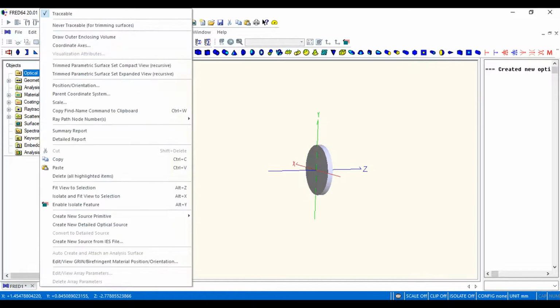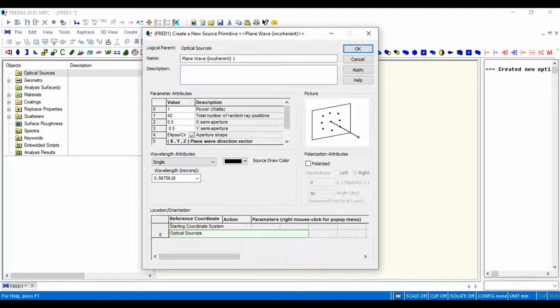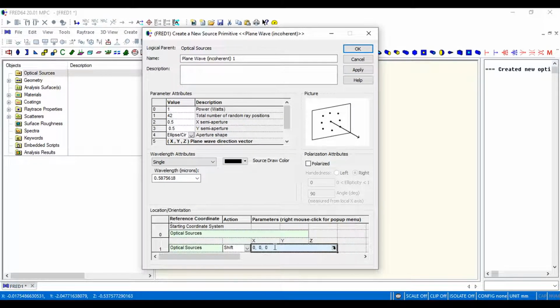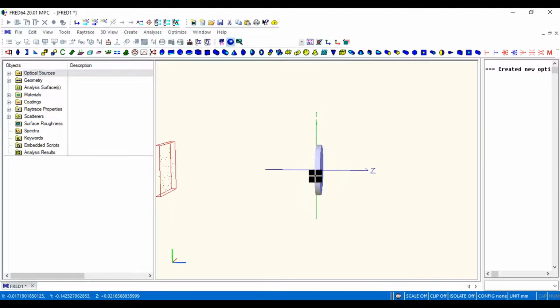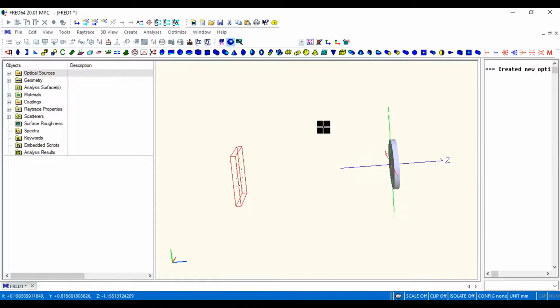After we've done that, we're going to create our optical source, right-click on Optical Sources, mouse over Create New Source Primitive, and select Plane Wave. Again, we're going to leave the default settings, but all we're going to do is right-click and append a shift of -3 along the Z direction. Select OK. Now our source and our mirror are both visible in the 3D view.